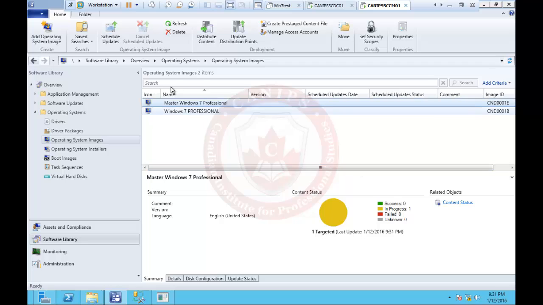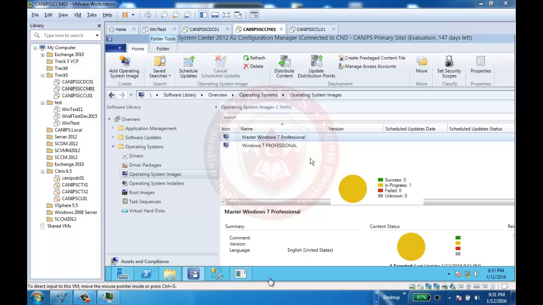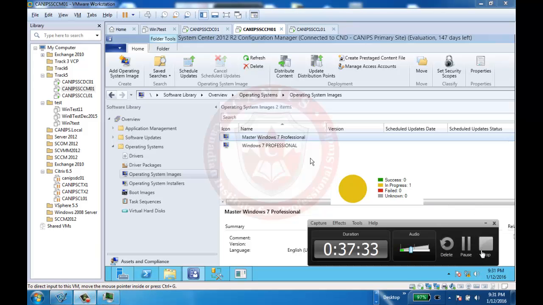In the next video, I'm going to show you how to create a task sequence and work with a task sequence. This was task sequence media. We captured it and we brought it into SCCM. Now since this is all done, we can just save the video.